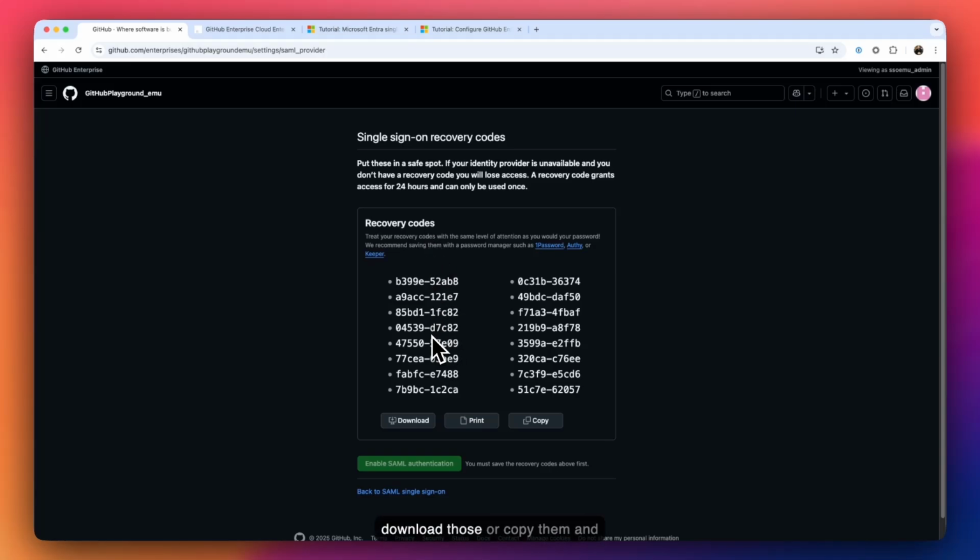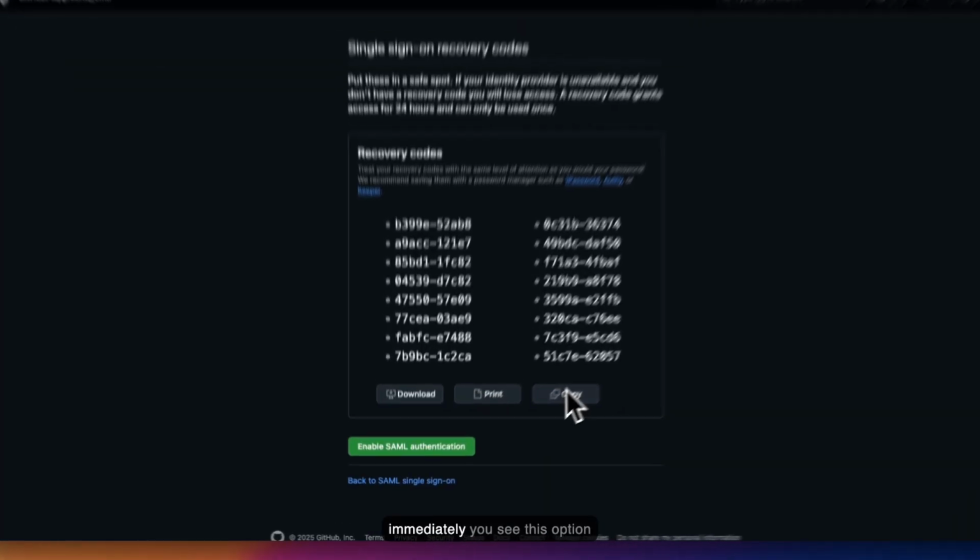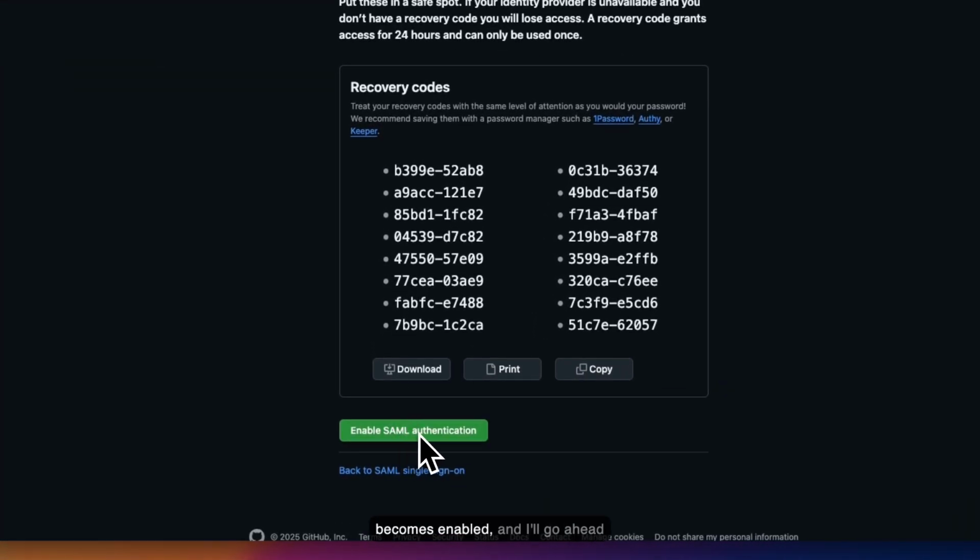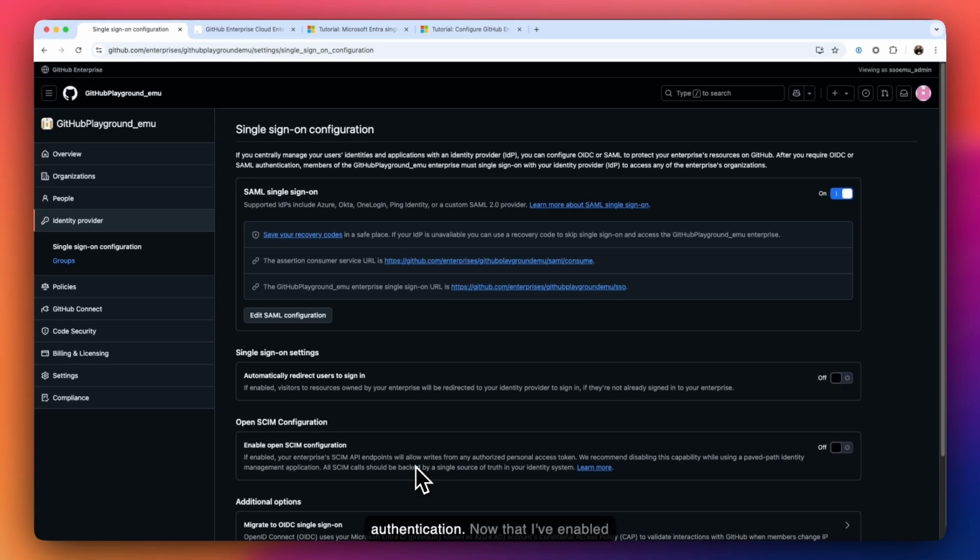So you can download those or copy them and store them in a secure location. And once you do, you will be able to enable SAML. For now, I will just go ahead and copy them, and immediately you see this option becomes enabled. And I'll go ahead and click on Enable SAML Authentication. Now that I've enabled SAML Authentication, I'll go ahead and proceed on setting up user provisioning. So I'm going to go back into Microsoft Entra ID so we can start that setup.